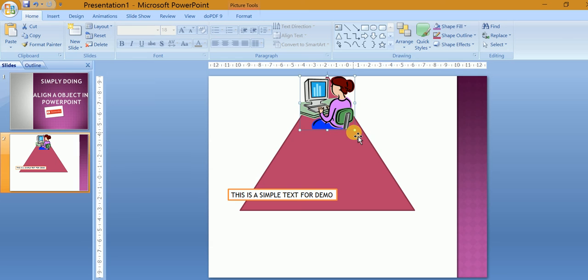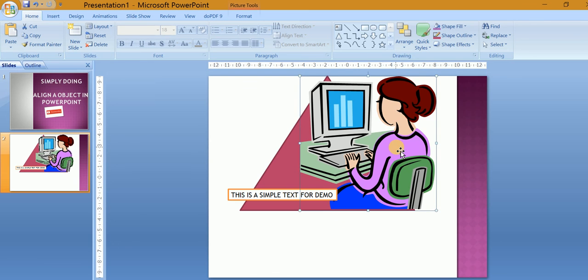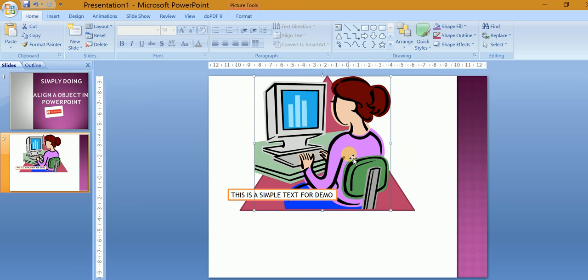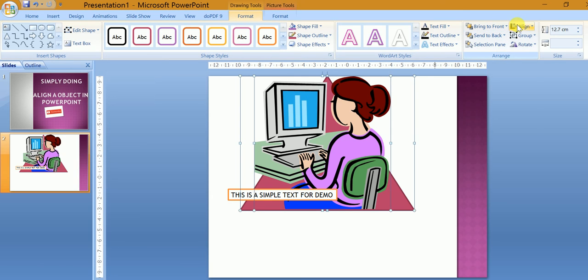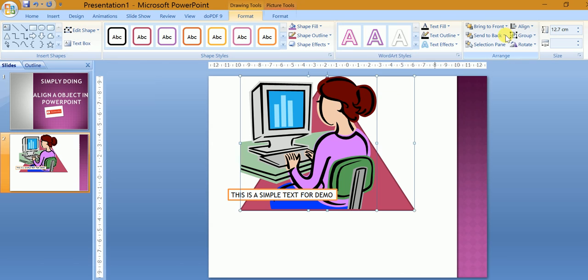If I set one object to the same size as the other, let's see what happens. Format, Align, Left. Okay, this thing is shifting. No, this thing is shifting, the picture, the clip art.